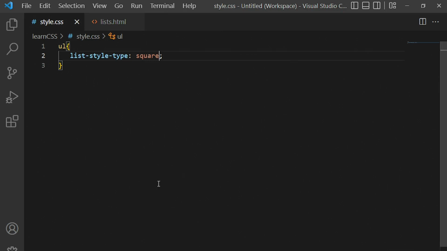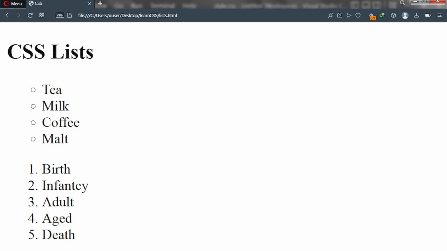All right, let's go back and change it to something else. We can change it from that square to circle. Let's put circle like this, and then reload, and now you can see they are circles instead of that black default bullet points. So that's it for our unordered list.